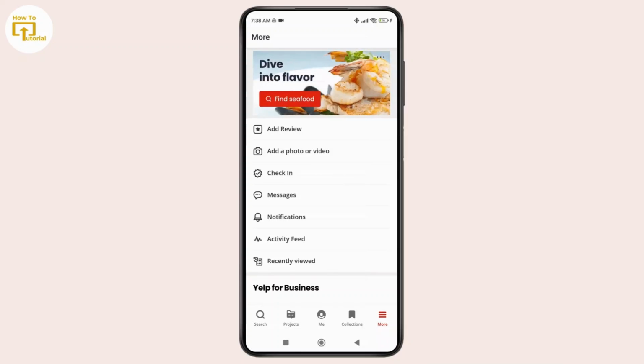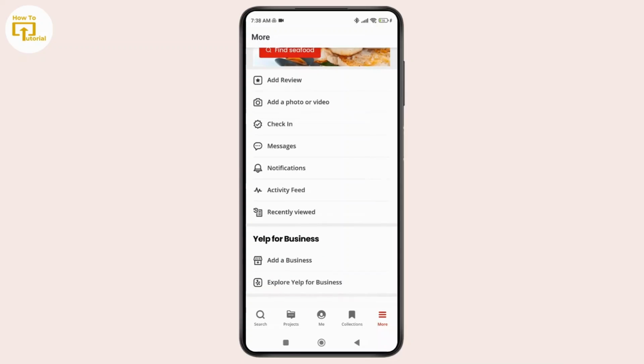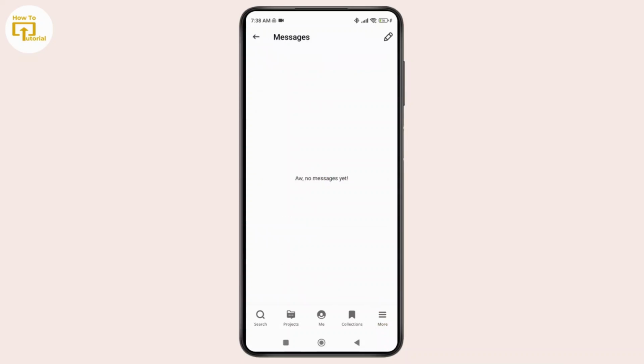Now from here you simply have to scroll down and tap on messages, and here you'll find any communication from businesses like replies, confirmations or special offers. So here you can just tap on any message to open it, and you can read the full conversation or even reply directly if needed.